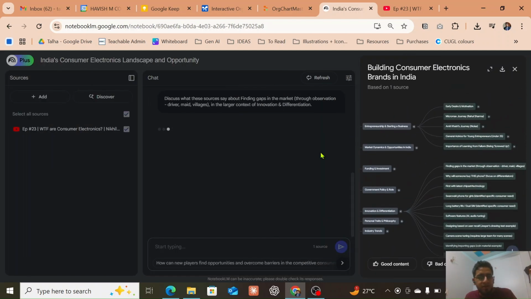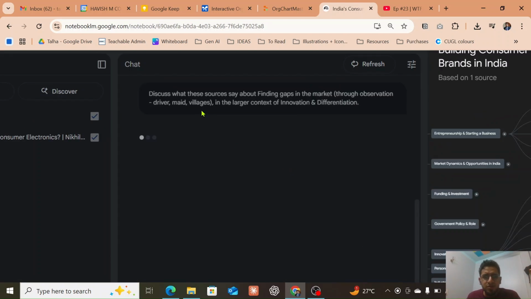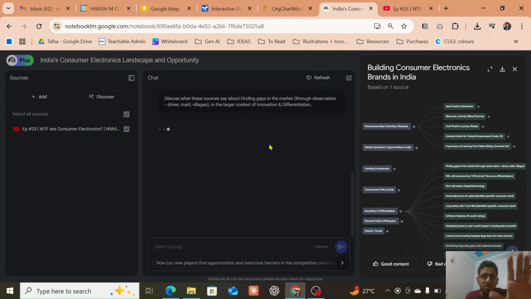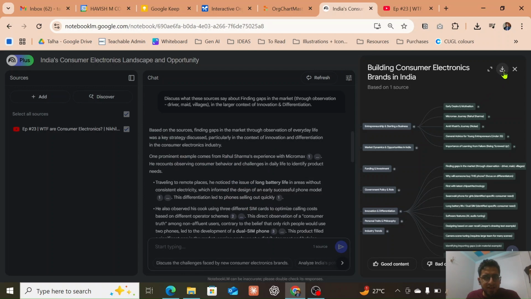So when I click on a particular theme, that theme gets converted into a prompt. Discuss what these sources say about finding gaps. Then it will tell me a response from the podcast through this prompt. I can go ahead and download the mind map at whatever level I can currently see it at, and it downloads as a PNG. I'll show that to you as well.